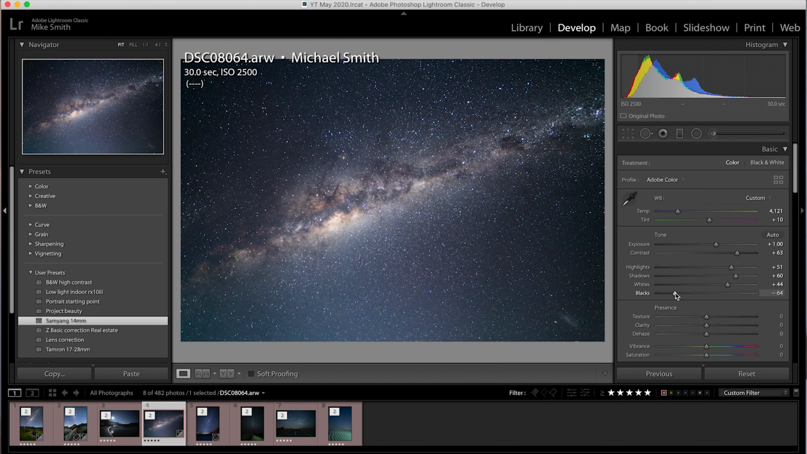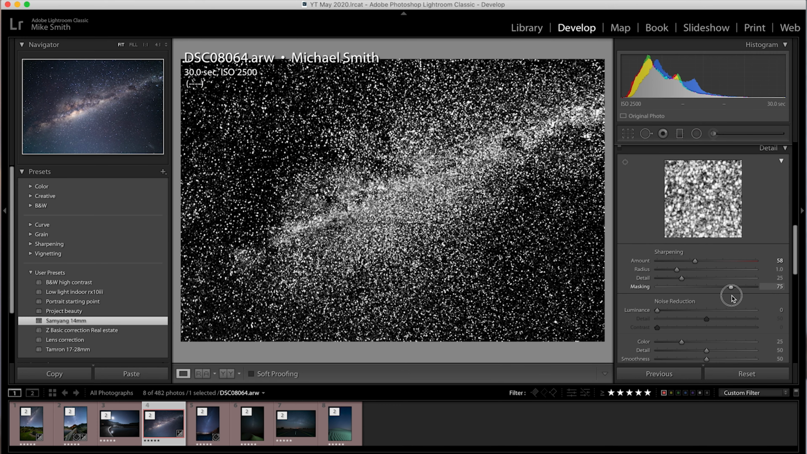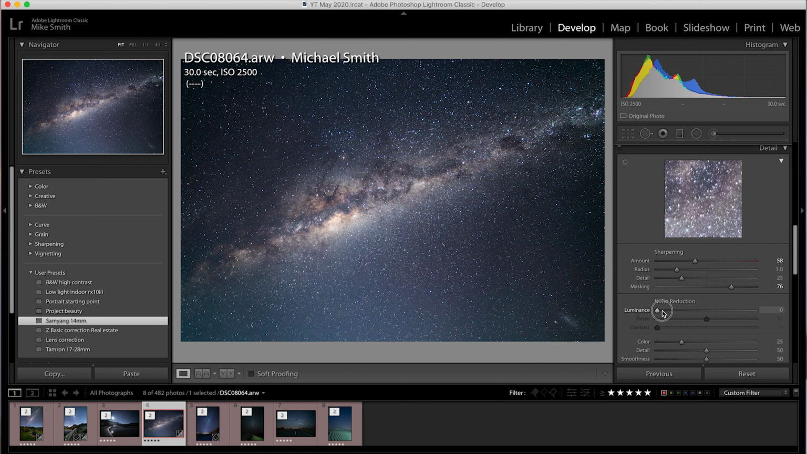Now with a shot like this, just of the Milky Way, where you're looking straight up and there's no land or anything in it, you can be really quite aggressive with the sliders. So we can see I brought that black slider down quite a bit, and I brought the white slider up quite a bit, as well as the highlights and the shadows. And this has made that core of the Milky Way really pop. And I'm going to add a little bit of clarity to push it a little bit more, but not too much. And that's about it. Then again, I'll add some sharpening. I'm going to mask that off, so it's just sharpening the stars and not the background. And I'll add a little bit of noise reduction.